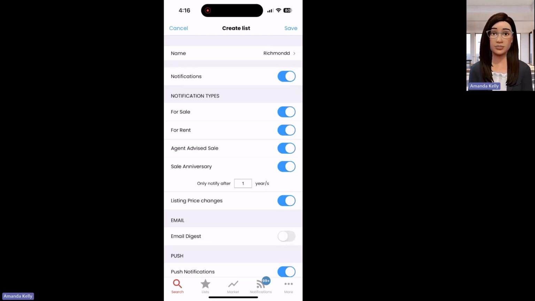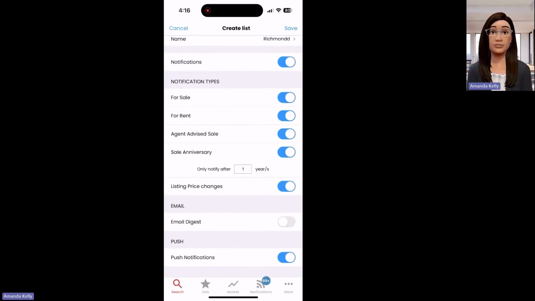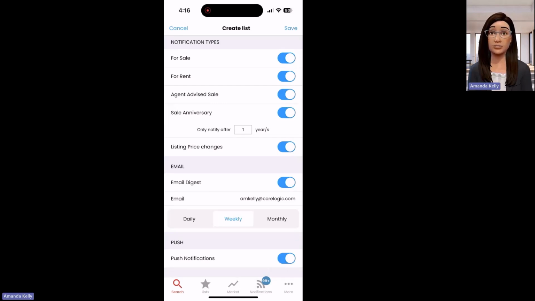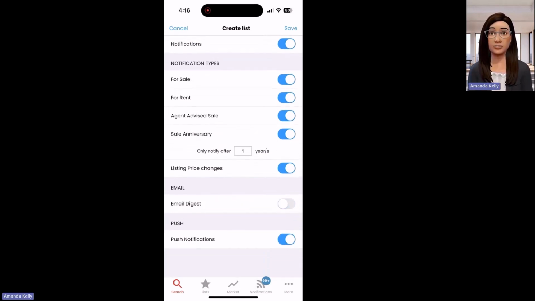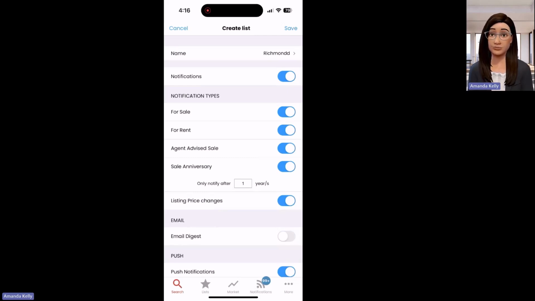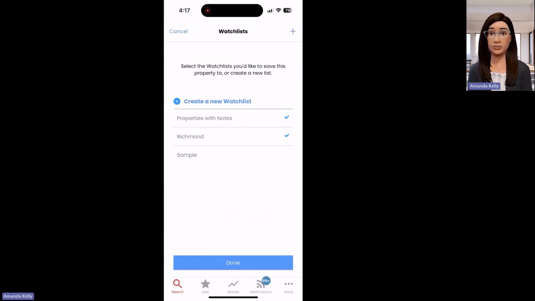And this is where you can turn on all of those notifications for your individual property. So I can be notified if it comes up for sale, for rent, or sales. This is where you can set up a sale anniversary, so it gives you a reminder when to reach back out to your client and say, you know, it's been 1 year, congratulations, how's it all going, and start those conversations. You can also turn on should any of the price changes on the listing. You can also set up emails, so whether it's daily, weekly, or monthly once again. And then lastly, the push notifications is referring to the mobile app. I'm not going to save it because I've already got a watch list called Richmond, but that is how you can go ahead and do it.